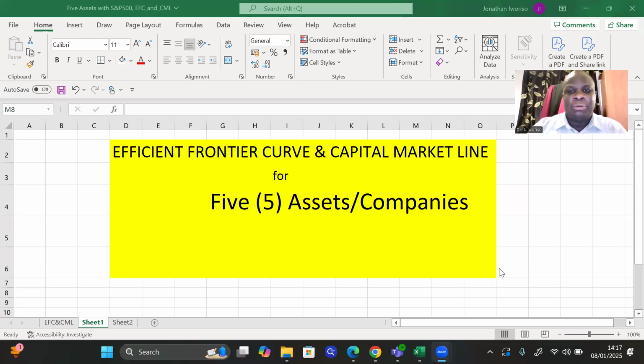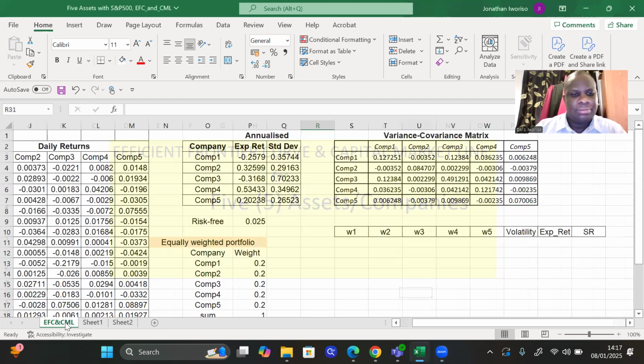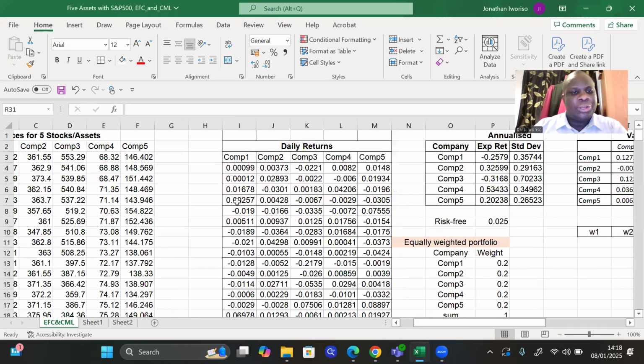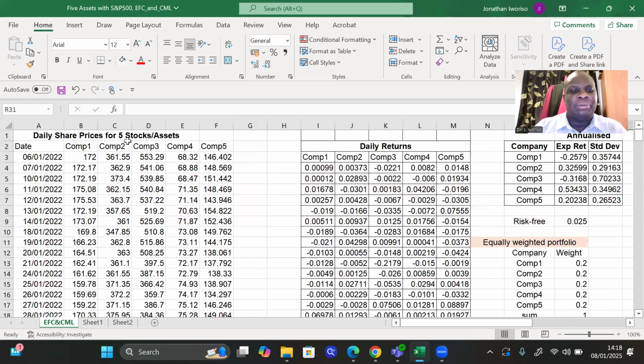In this video, I will show you how to construct the efficient frontier curve and capital market line for 5 assets. In this way, you could see the daily share prices for 5 stocks or assets: Company 1, Company 2, Company 3, Company 4, Company 5.